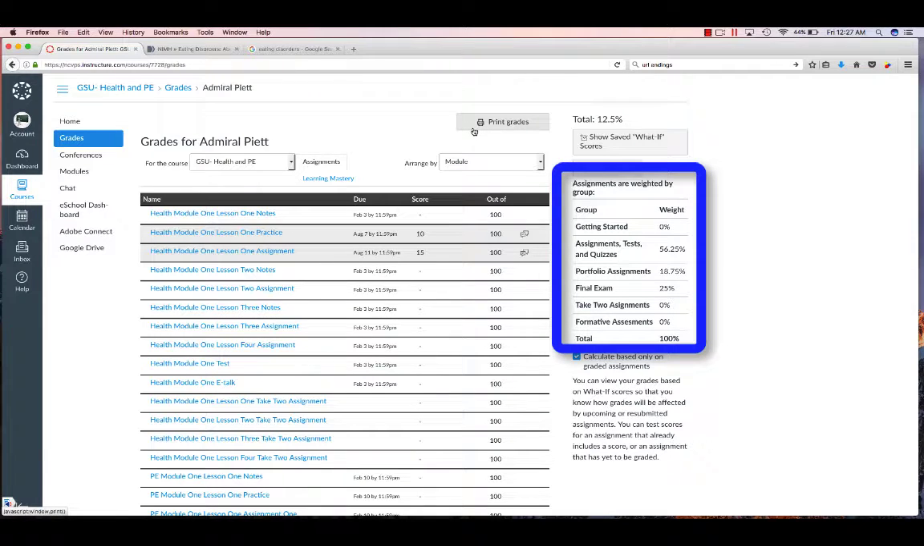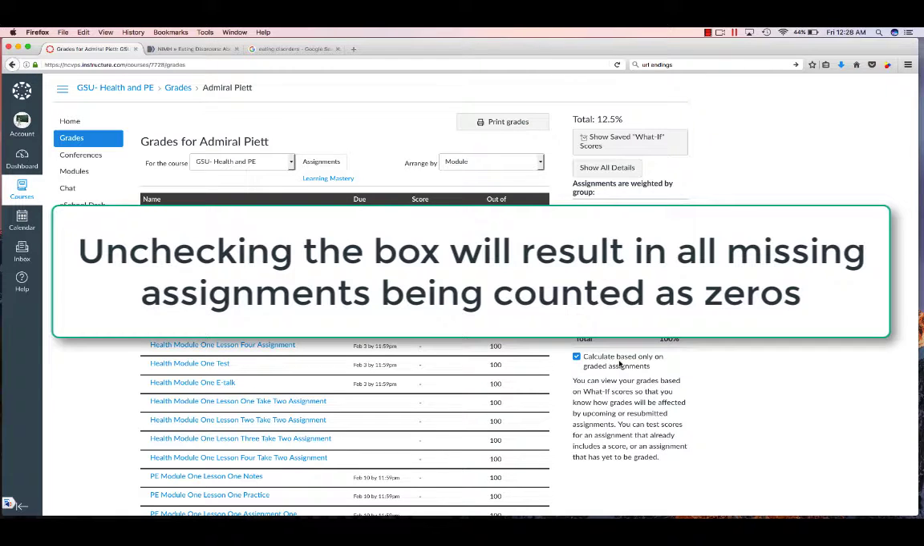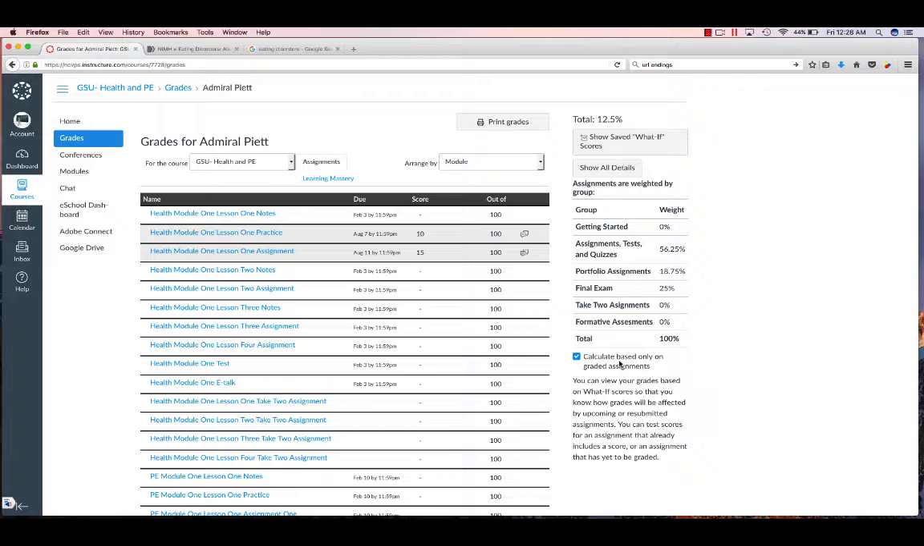The grading breakdown that explains how much each different type of assignment counts towards your final grade in the course can be found in the sidebar on the right side of the gradebook page. Below the point total calculation is a calculate based on graded assignments checkbox. The box is checked by default. If you uncheck the box, Canvas will treat all assignments that have not been assigned a grade as zeros and calculate your score accordingly. Below the box is a message that says you can view your grades based on what if scores so that you can know how your grades will be affected by upcoming or resubmitted assignments.